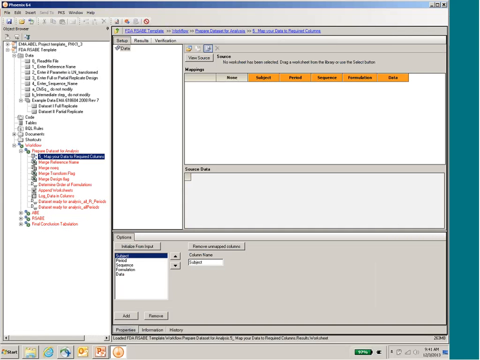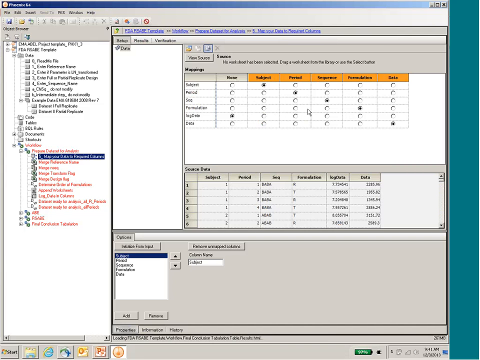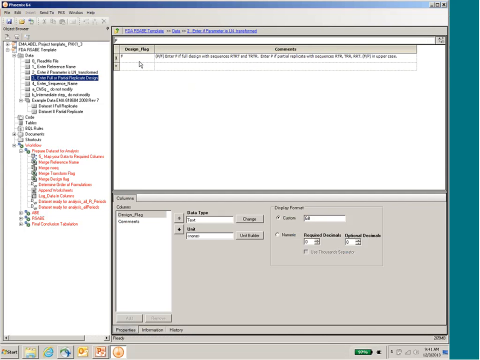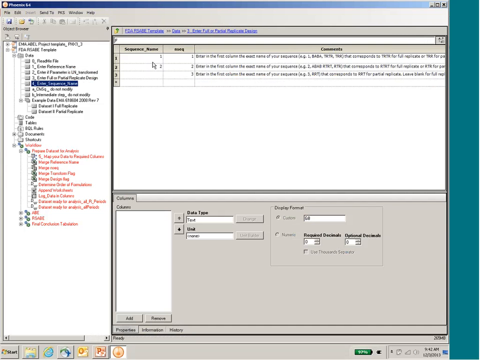And we're going to go ahead and do the full replicate in this case. So I'm just going to bring the data here, and we're going to have it mapped to not log transform. So let me just confirm that I have this corrected. This is not log transform. This is a full replicate. It has an F, and I do need to enter my sequence name.